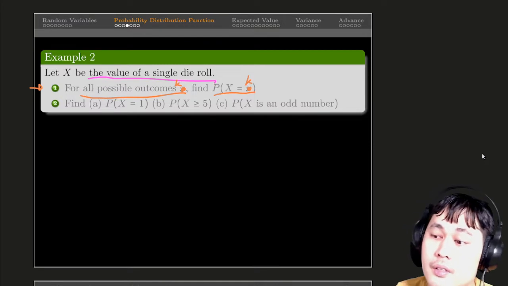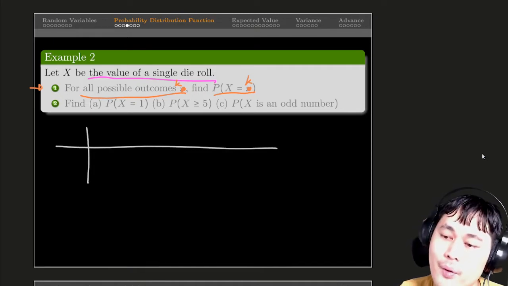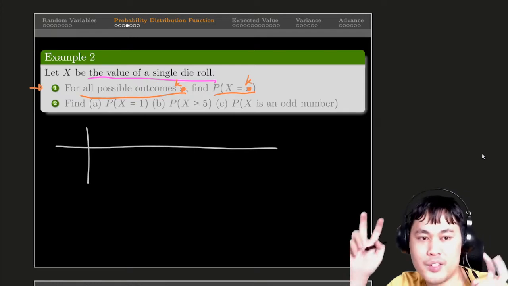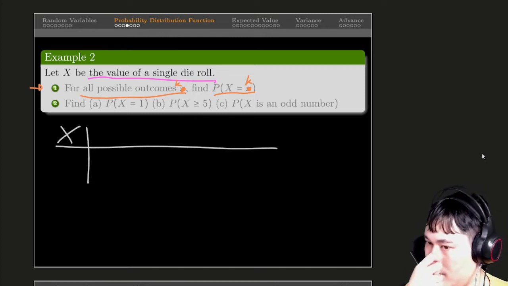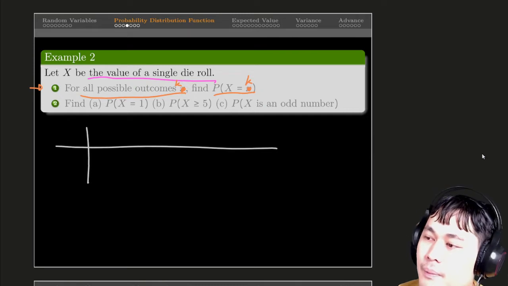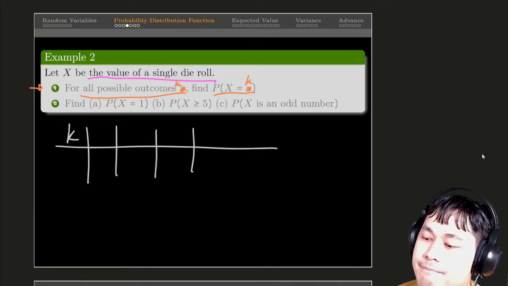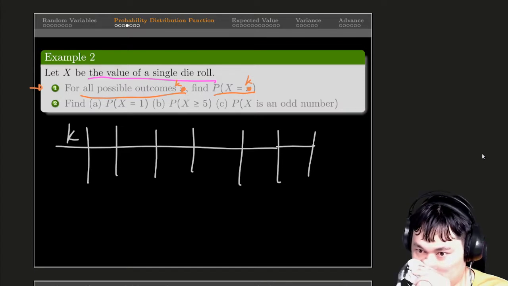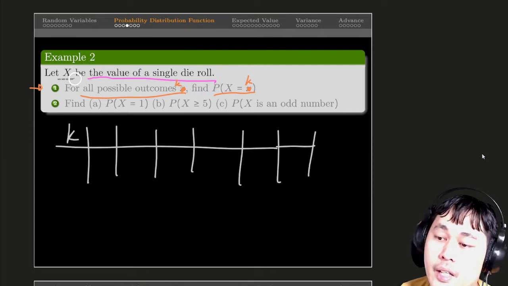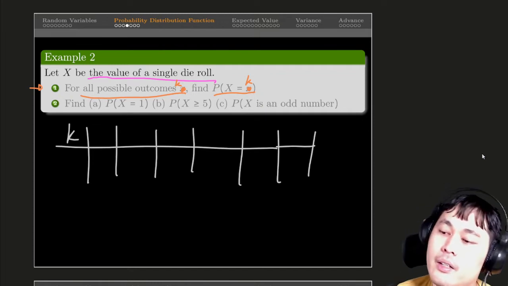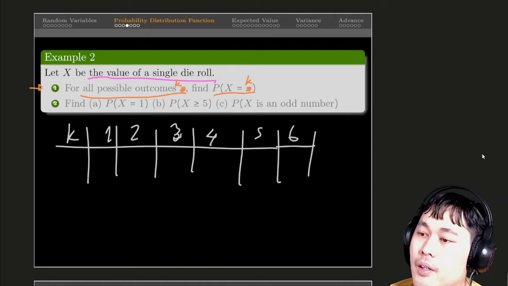What is the first question to do? It asks us to list all the possible outcomes. Usually it is not required, it is not the definition, but I recommend you write this way. So first you have an x, or you have a k, and you list all the possible values of k on top. Then you have to go back and read the variable and see what values are possible. In this case, x is the value of a single die roll. For a single die, there could be 1, 2, 3, 4, 5, or 6. Six possible outcomes.